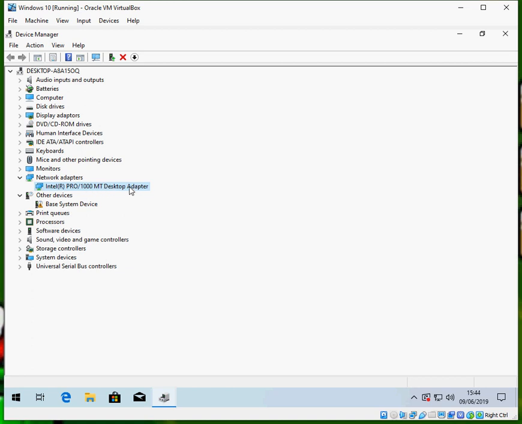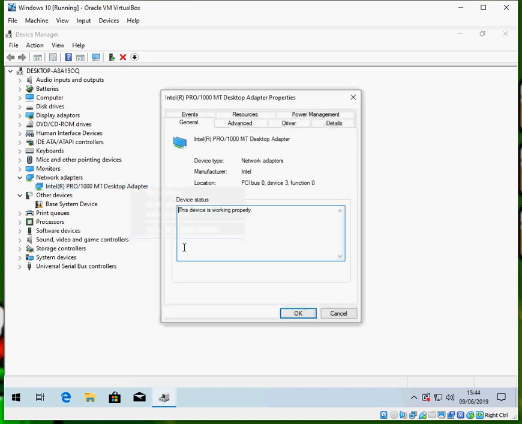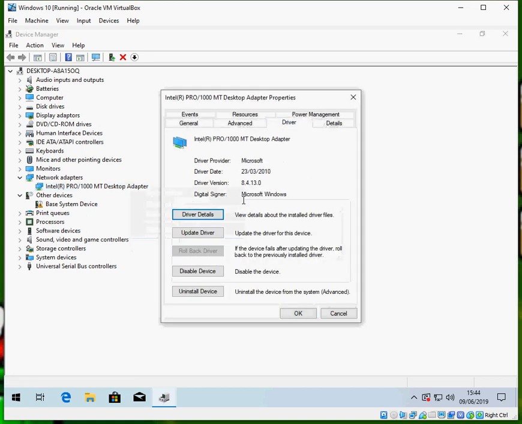So the first thing we need to do is update the driver. It's possible that there's some sort of a bug, or maybe the driver's corrupted itself. So if you just right click on there and go to properties, click on the driver tab. So we can see here the driver version is 8.4.13.